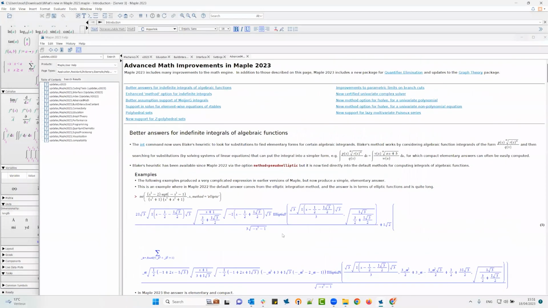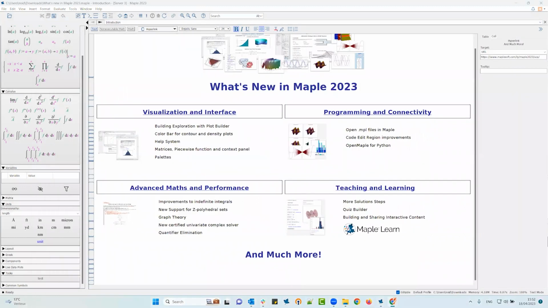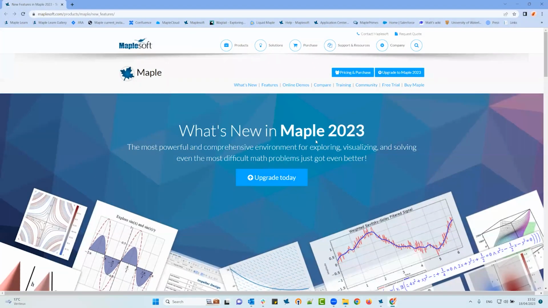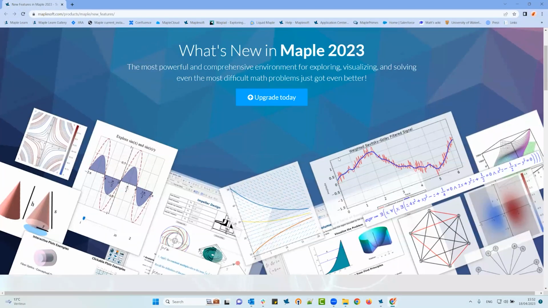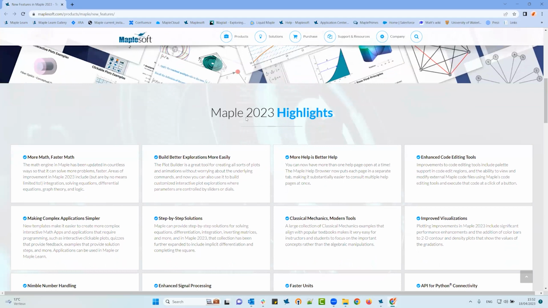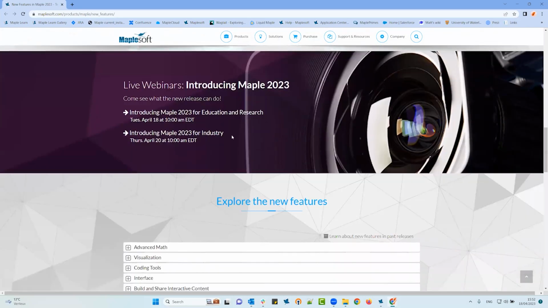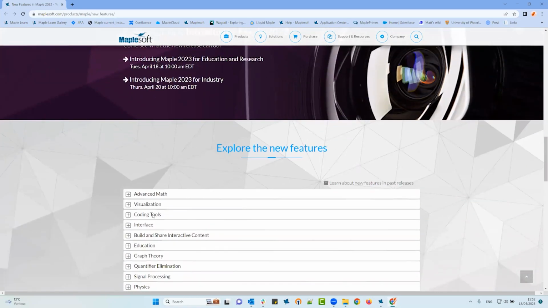We also have a webpage on our website. If you go onto the Maplesoft website, we have the web page. If you'd like to upgrade, for those of you who are not yet on Maple 2023, you have the highlights and also the recorded webinar and all the features that you can explore.